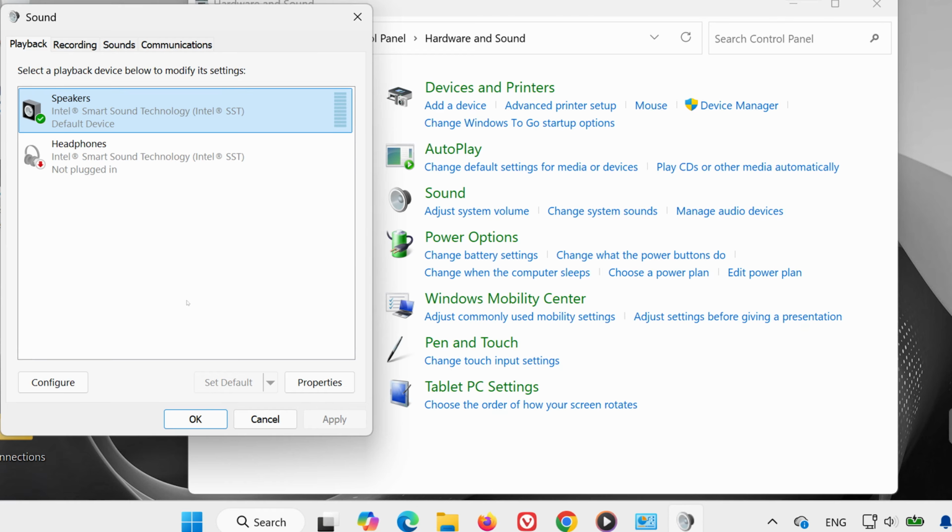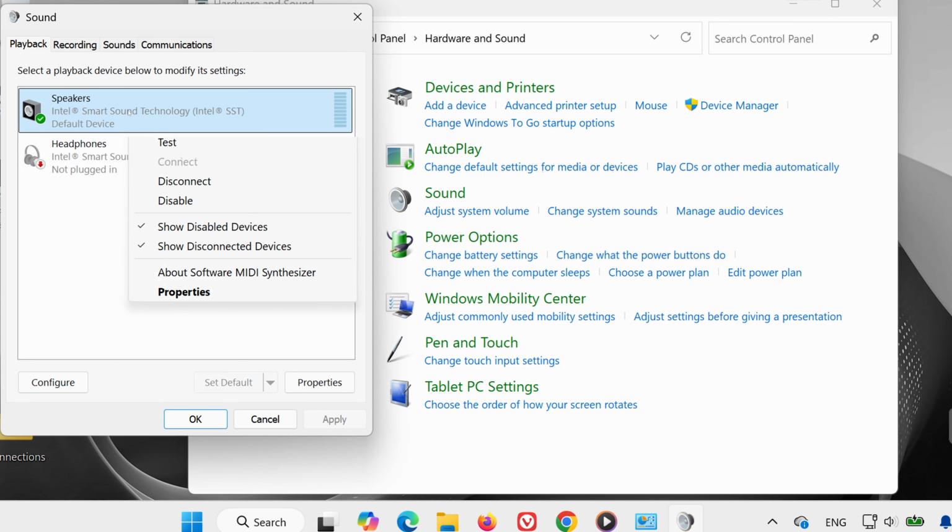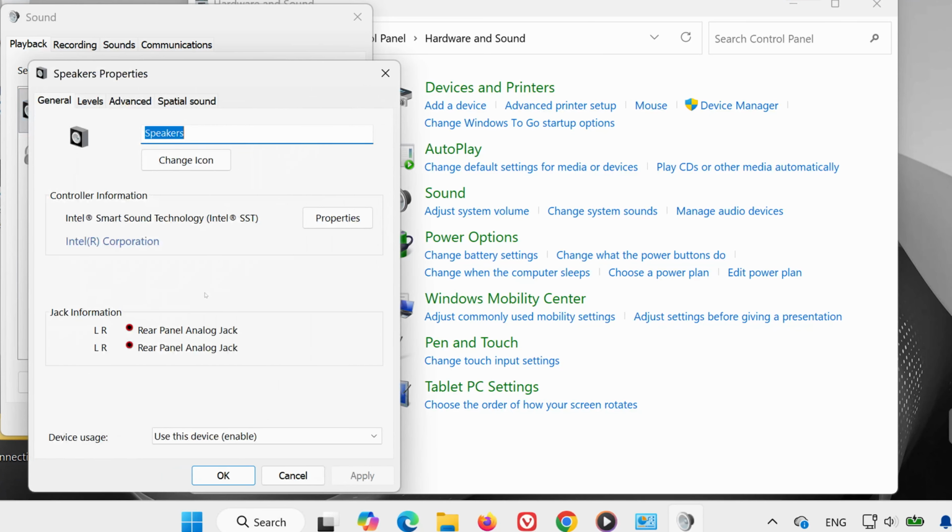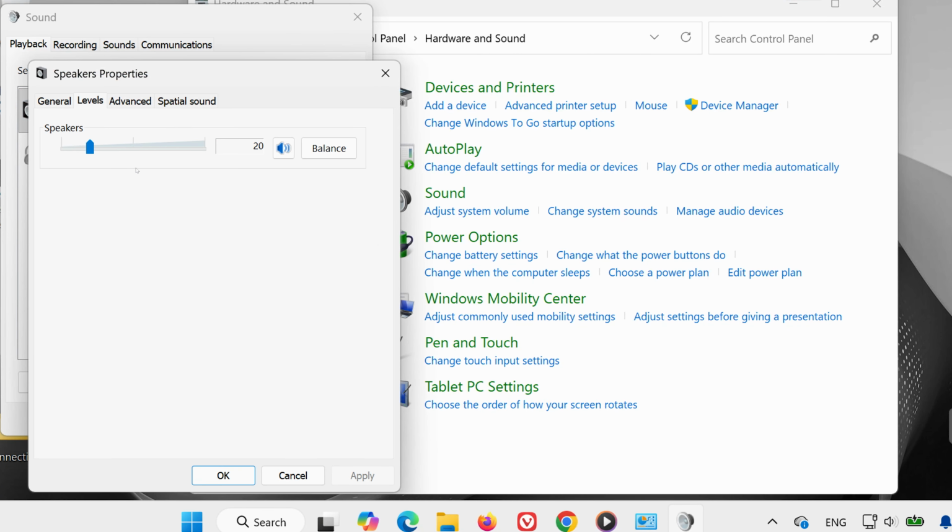Now launch the game and check if the sound is working. Solution 2. If the issue continues, right-click your playback device and select Properties. Open the Levels tab. Make sure the volume isn't muted or set to the lowest level. If necessary, increase the volume, then click Apply, followed by OK.